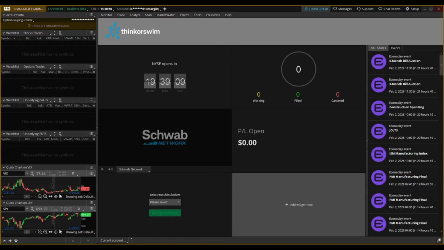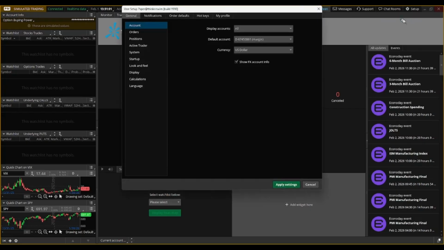Let's take a look at the Application Settings menu. This is where you can customize how thinkorswim works for your specific needs. Go to Setup in the top right, then click on Application Settings. This opens up a whole world of customization options.